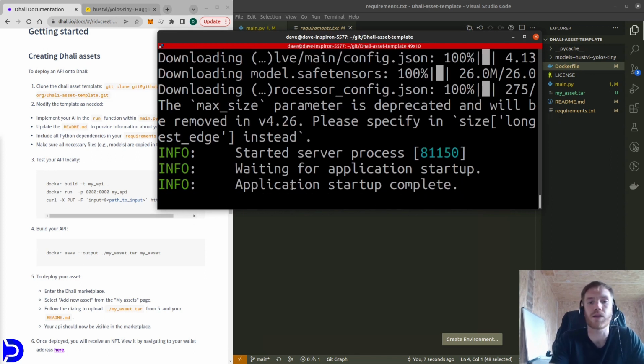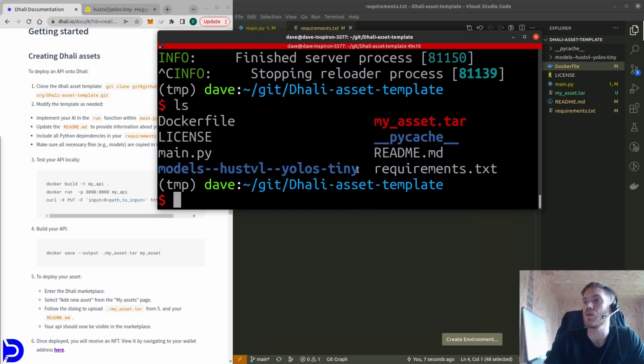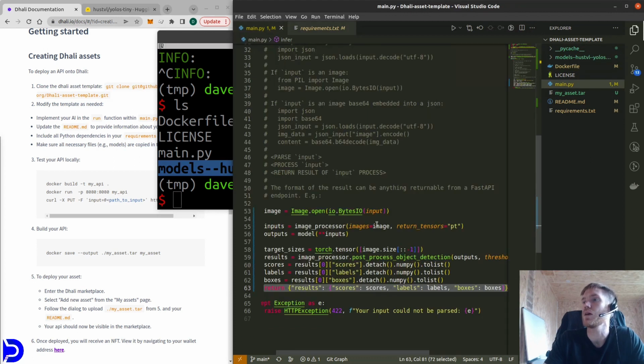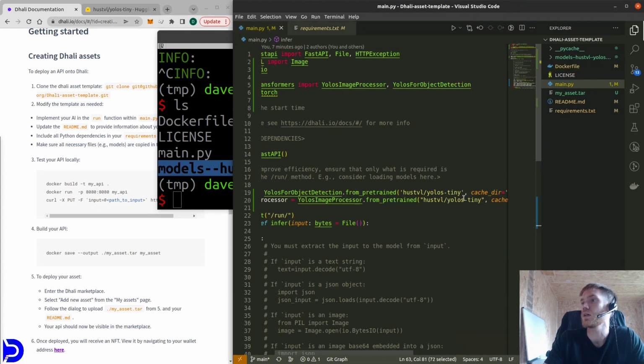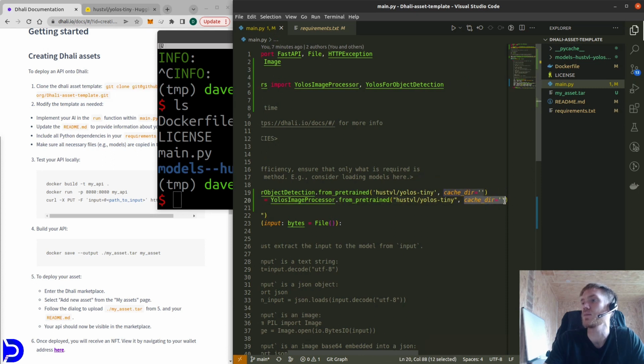Once this is downloaded, we can kill the Uvicorn server, and we'll now see that the model has been downloaded to this point in our directory system. It's important to recognize that the reason it's been placed at this point in our system is because we included the cache_dir argument here and set it equal to the empty string. This is important for making sure that we can copy the model into our Docker image in the next step.